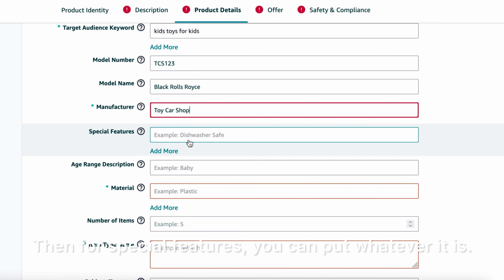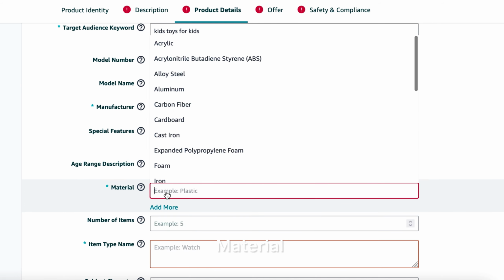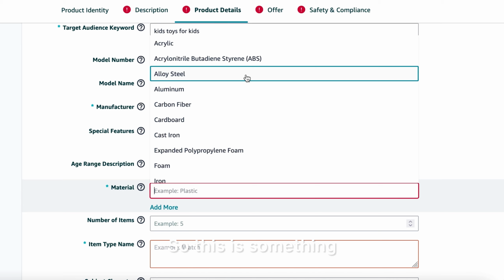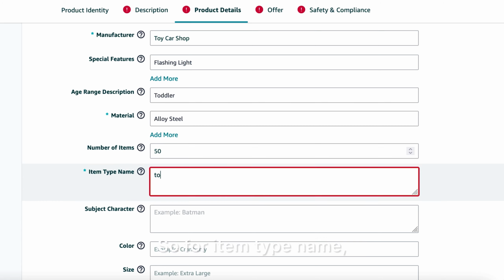Then for special features, you can put whatever it is. I'm using flashing lights. Material, now this one has the star asterisk beside it. So this is something that you have to put. For this listing, I'm doing alloy steel. Number of items, let's do 50. For item type name, you can put in some phrases or words that your customers might put in the search to look for the product. I'm doing toy cars for boys, car for 7-year-old.